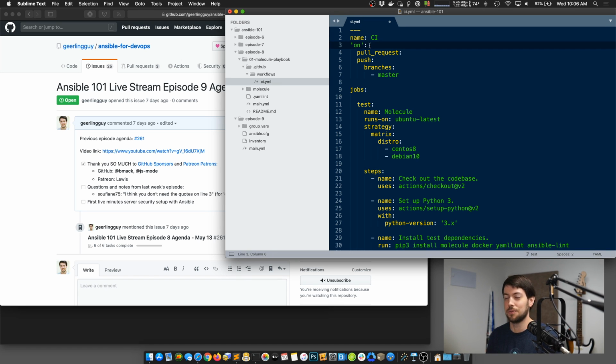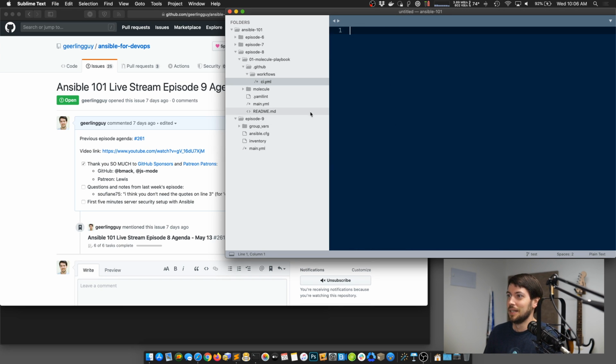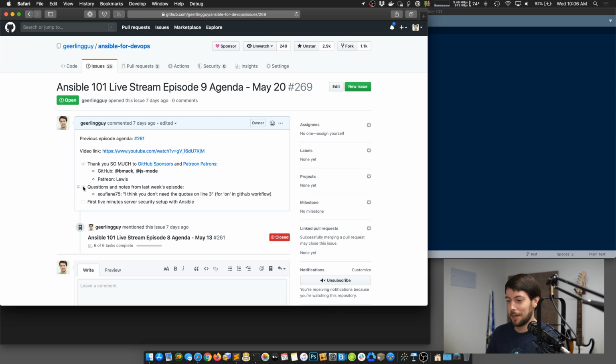And it also throws a warning with the default YAML lint rules. So it's valid either way for GitHub Actions, but I like being a little bit more formal. And since this is a string value and not a Boolean, I like to put it in quotes. Anyways, that's neither here nor there. We're going to get into episode 9 content now.